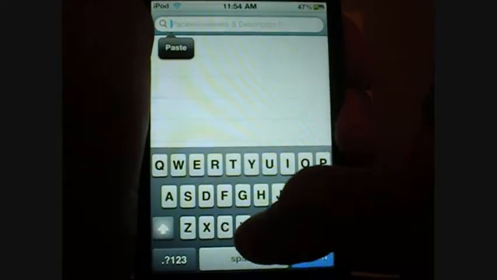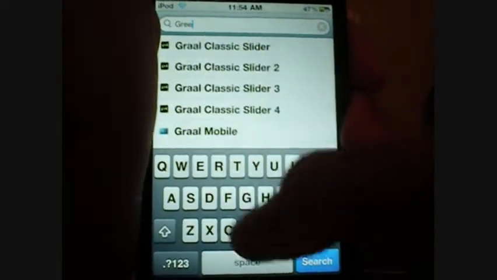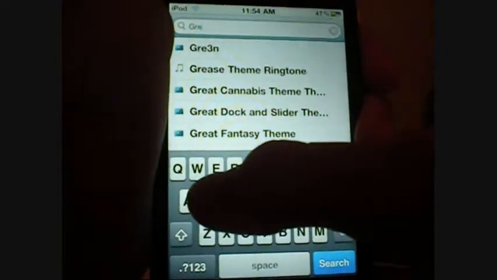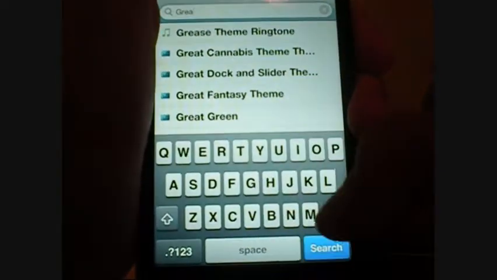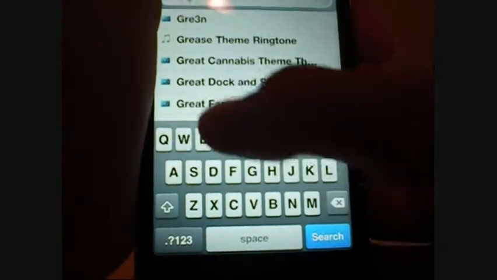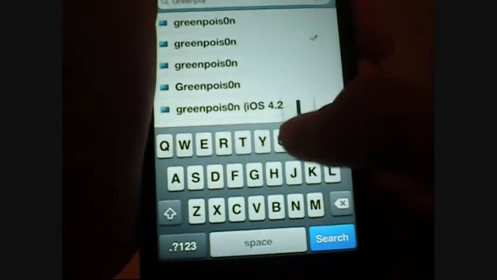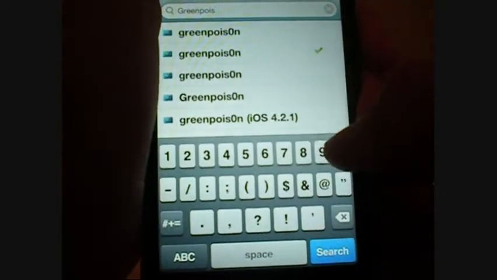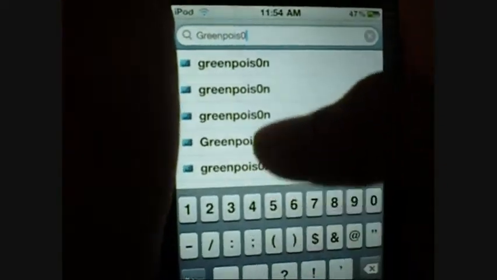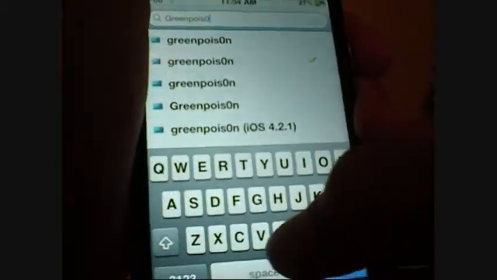And then here, we're going to go to G-R-E. Oops, brain fart, forgot how to spell green. So you're going to put P-O-S, and instead of an O, you're going to put a 0. Right there, Greenpois0n. Then finish it off with the N and search.